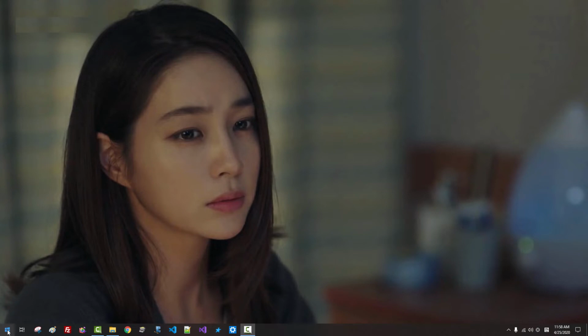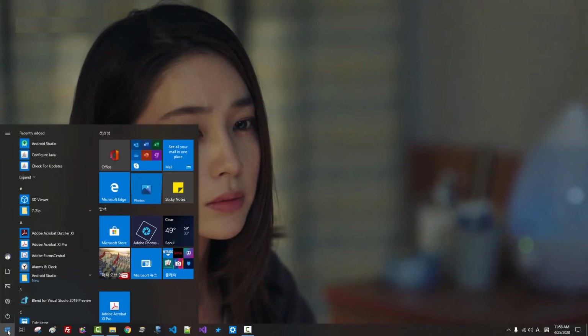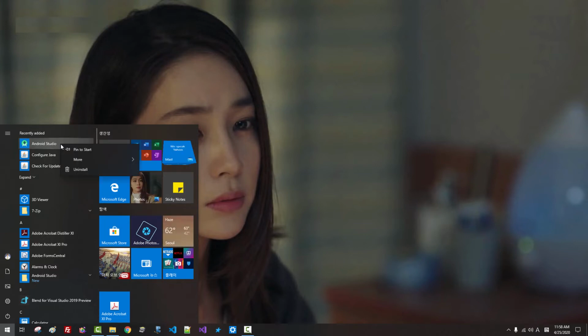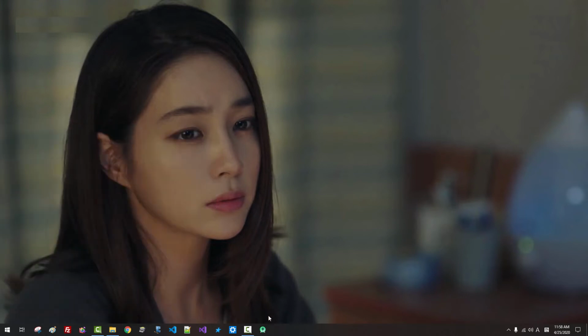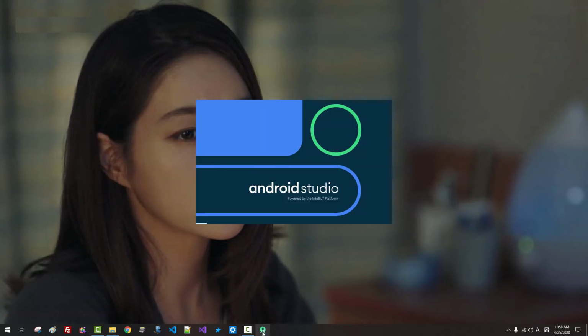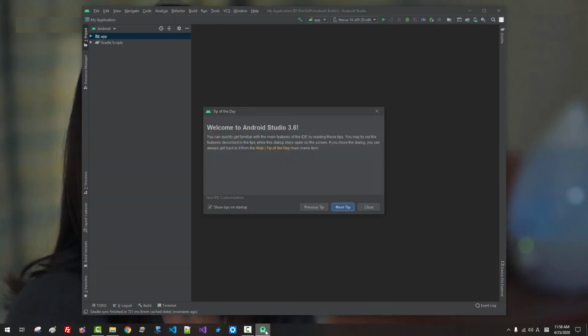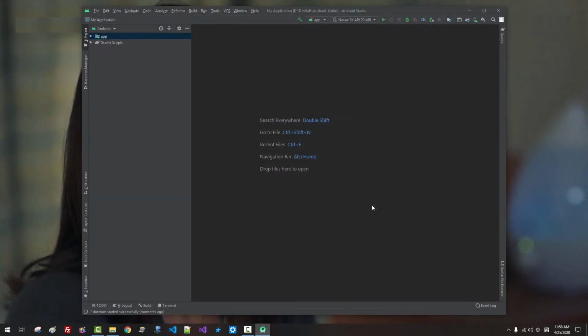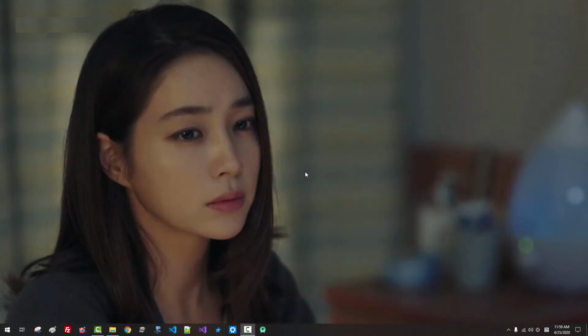Exit. Click Start button. Android Studio. Right-click. Pin to taskbar. Let's start it once again. Close it. Now I will close it, exit, and I will restart my machine.